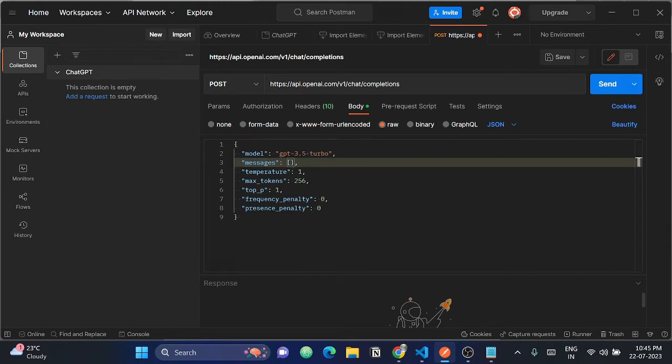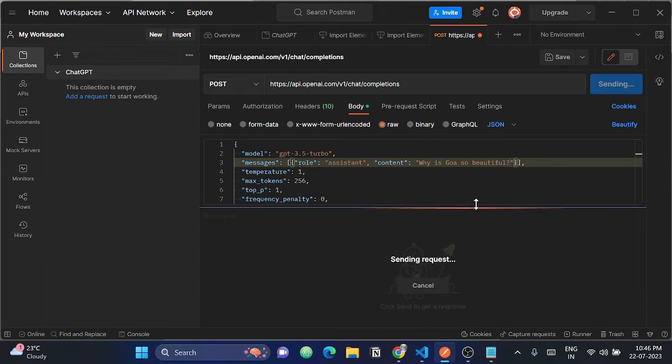So what we will do right now is create an object inside the messages array. Now this object has one field called role, and we can give a value of assistant to this role, and the second field that we have is called content. Let's say I really want to know why Goa is so beautiful. So I will say, why is Goa so beautiful? This is the prompt that I'm passing to the content key. Now, once I'm ready with this, I will send this particular request, and let's see what response we get.